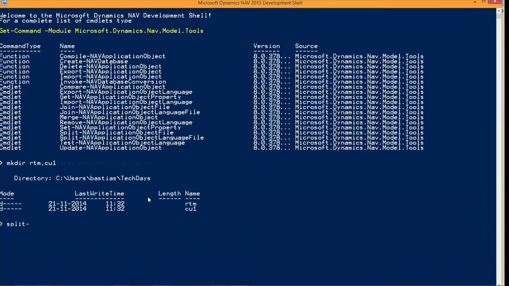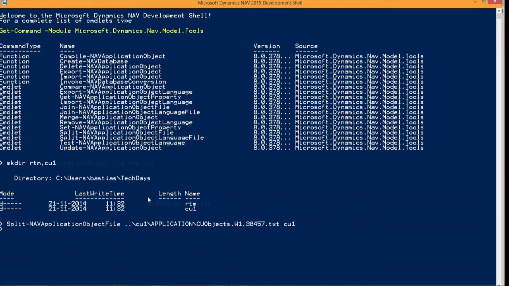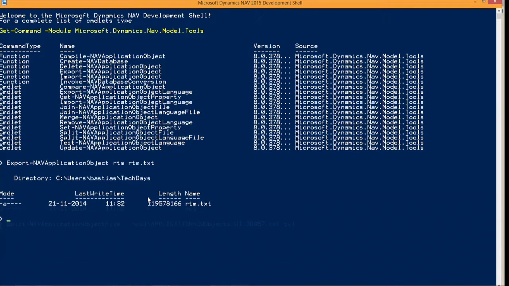And now I will apply the split commandlet that we've added. And I will point to the file that I've downloaded from Microsoft containing all the objects, this text file. And I will export that, or split that, into this CU1 folder I just created. Let's see, is this done? Okay, this one finished. So now I have a text file containing all the RTM objects.